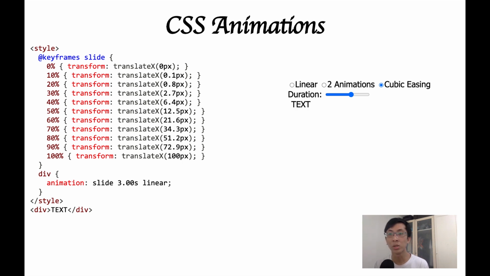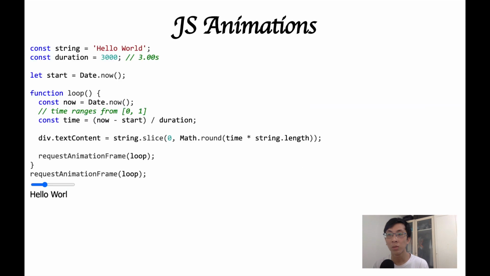If the transition is not CSS based, we can use JavaScript. Request animation frame lets you tell the browser that you wish to perform an animation, and the browser will call the function provided for your animation update right before the next repaint. As you can see here, we can create a loop using request animation frame, and the loop function will be called on every frame right before the next repaint.